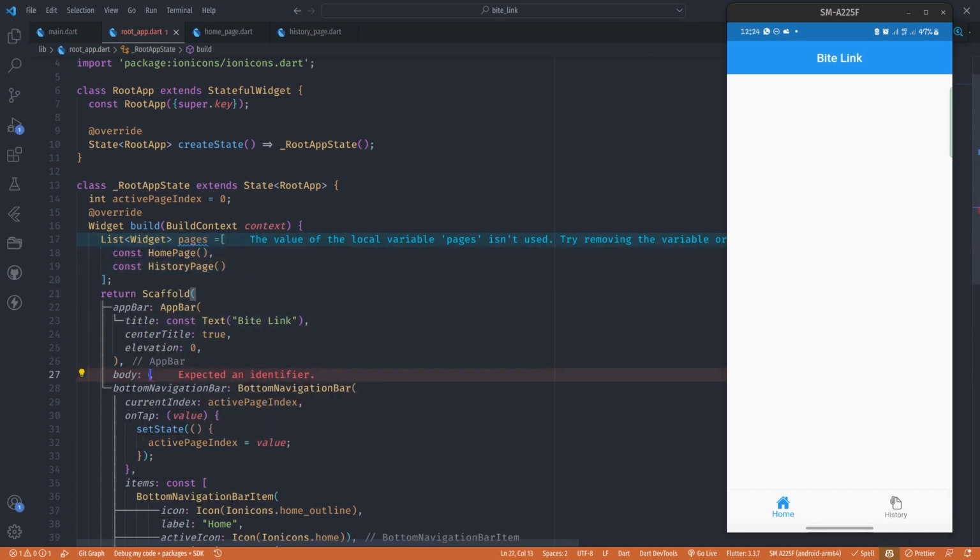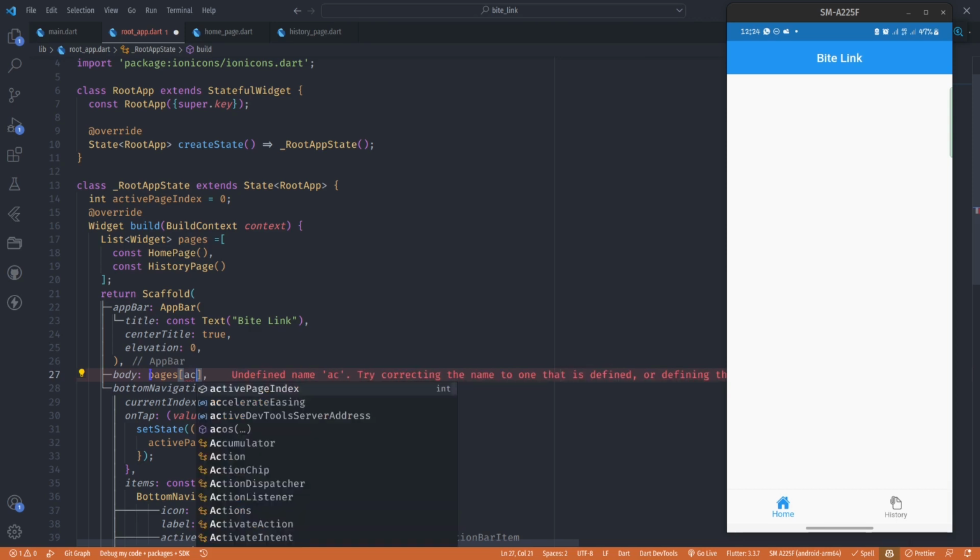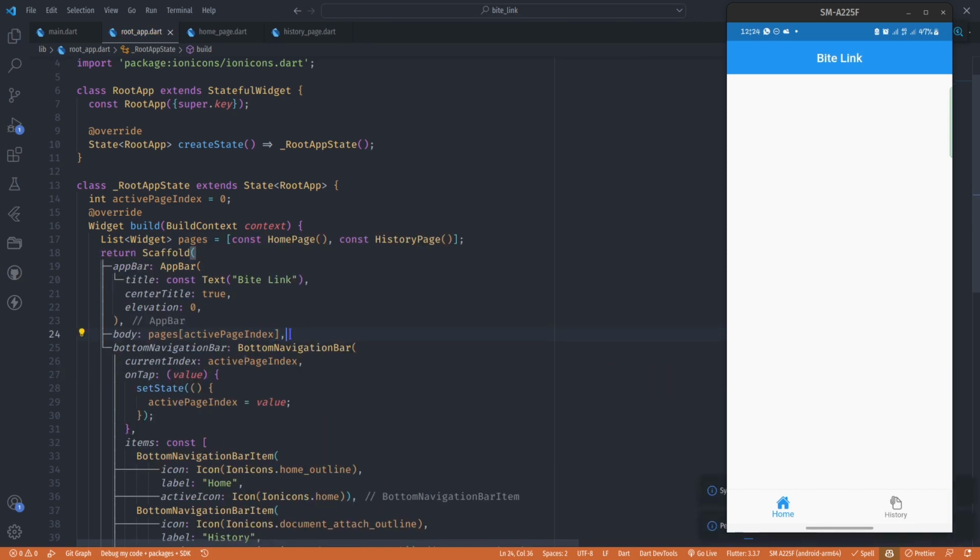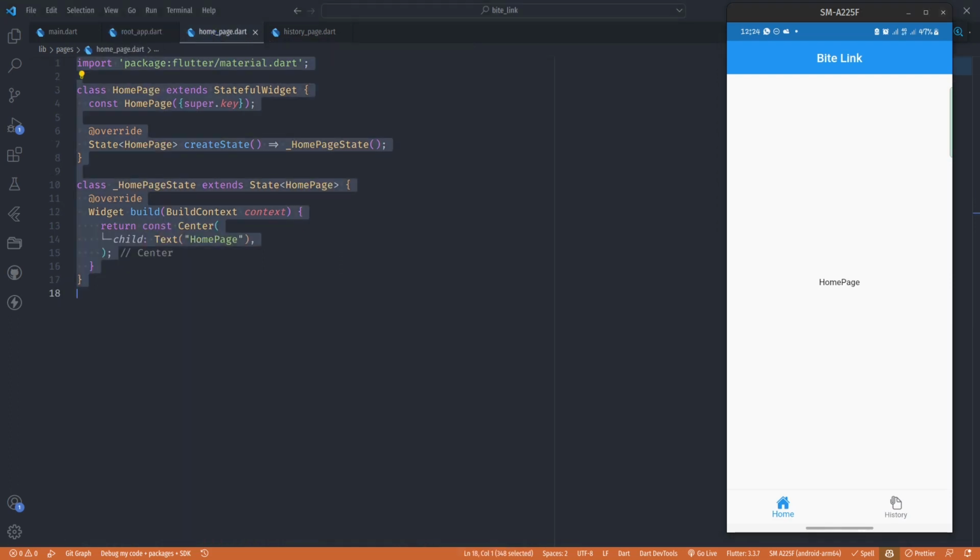Then our body is going to contain our pages, with the current active page index, right? When we save this, realize we have the home page, and now when I change it to history, we now have the history page, right? So this is how we are going to toggle between our pages. And now let's start working within our home page.